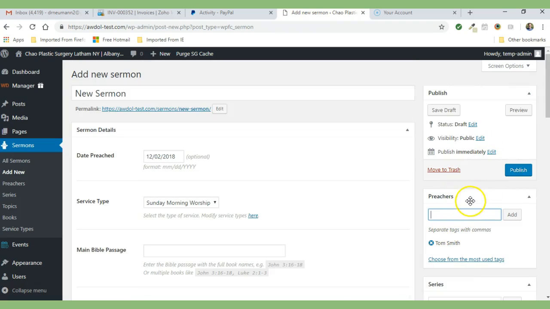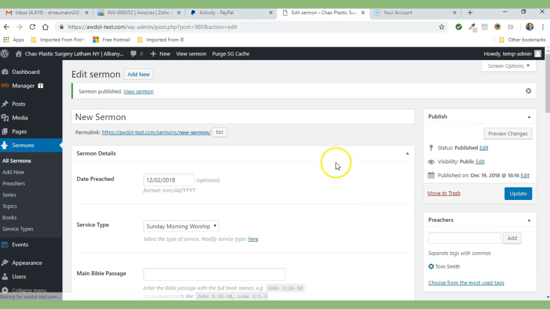I'm not going to do any of those things. I'm just going to add who it's from, and none of this will appear on the website until you click on Publish, and as soon as I publish it, now that sermon will appear on your website.